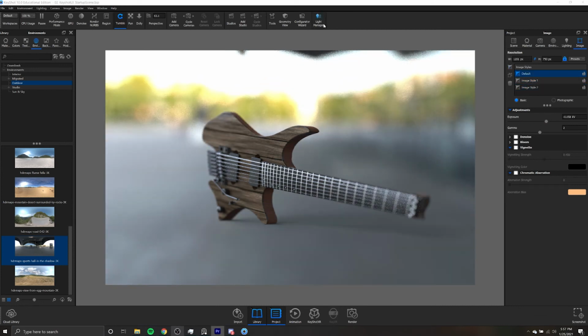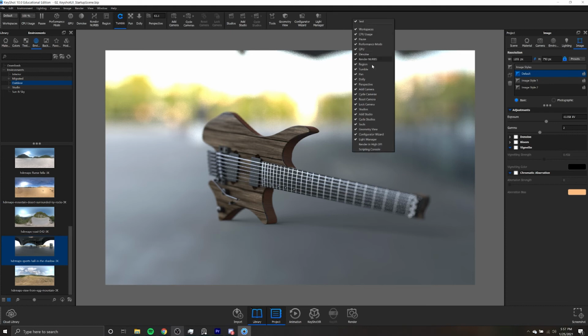Alright, now we're going to talk about the top bar here called the ribbon. This is pretty simple. It just gives you quick access to some commands that you might use often. You can hide or show any button here by right-clicking and toggling them, or you can hide the whole bar altogether in the Windows tab. It is really nice to have though, so I usually just keep it open.